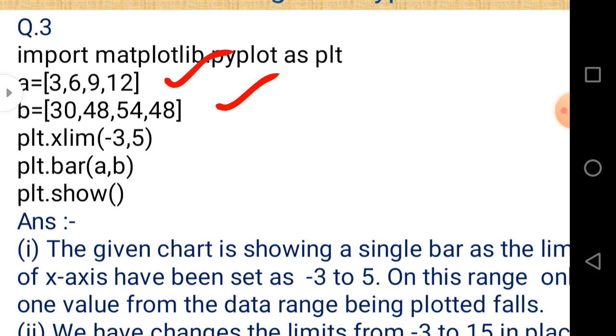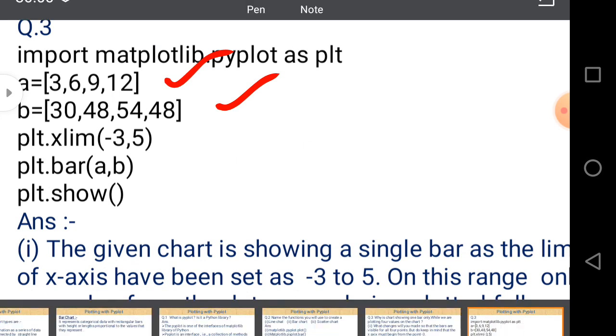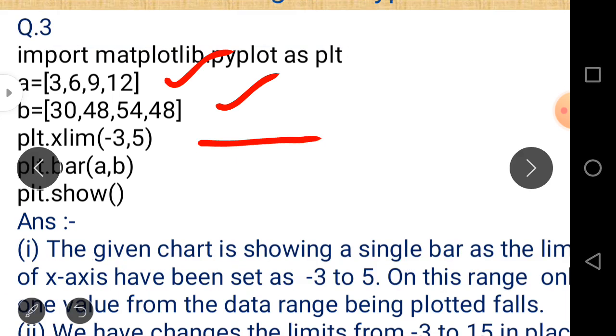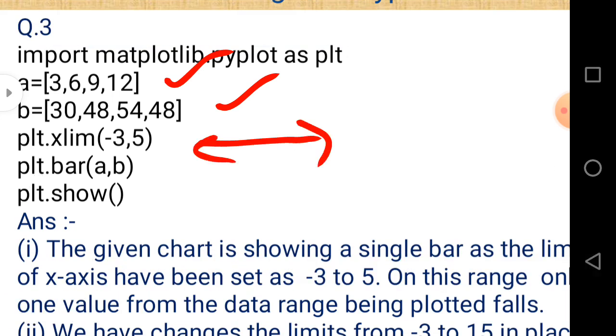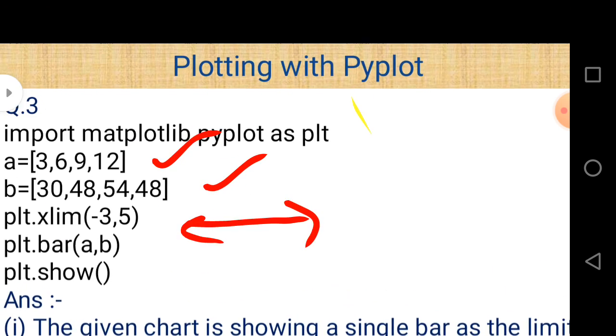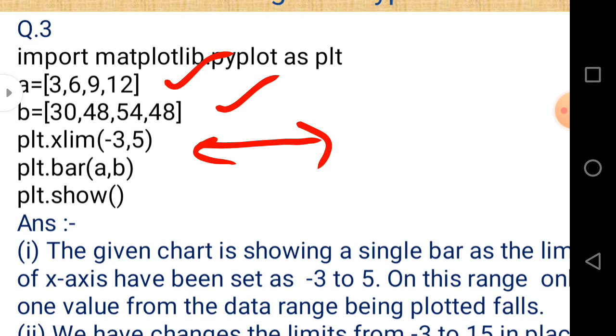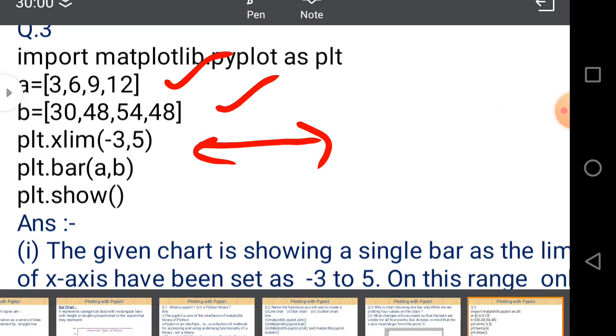This is a very important line, and basically this question is based on this statement, xlim. Xlim is basically a function defining the x limit. So it is the x limit, and the x limit given is -3 to 5. So the range of the x-axis is from -3 to 5.